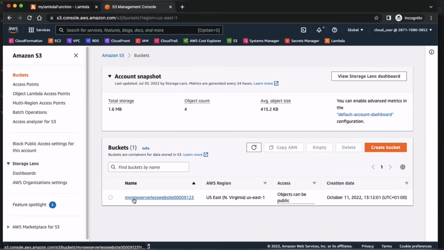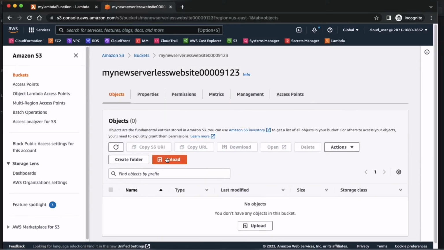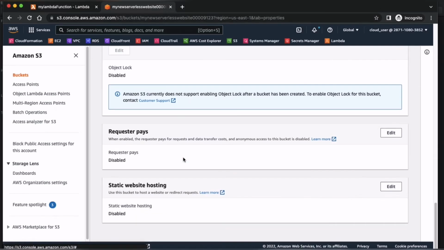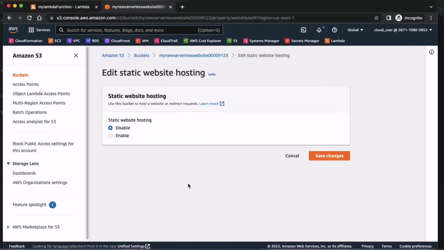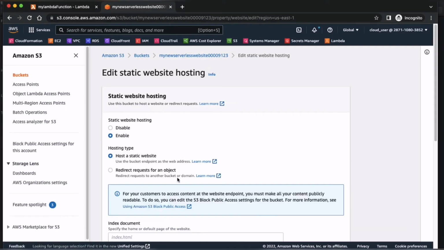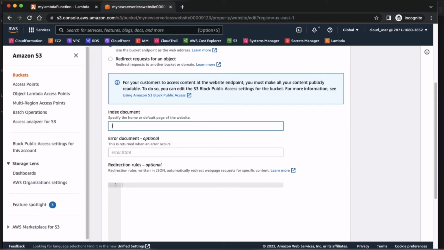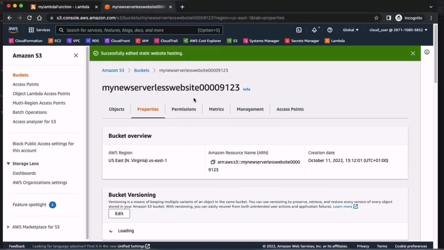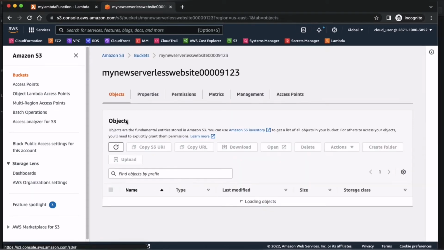Here is our bucket. Now what we need to do is go to properties, and first of all make it a static website hosting. Yes, enable it. Add index.html and error.html, and that's enough for now. Now we need to upload two files inside this bucket.